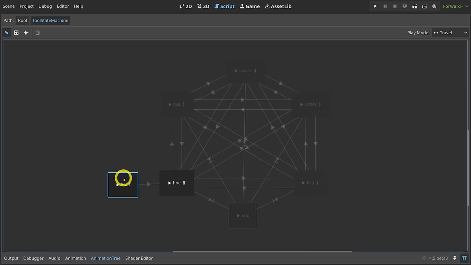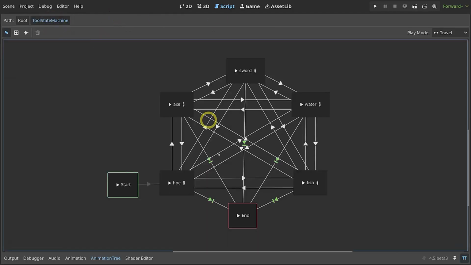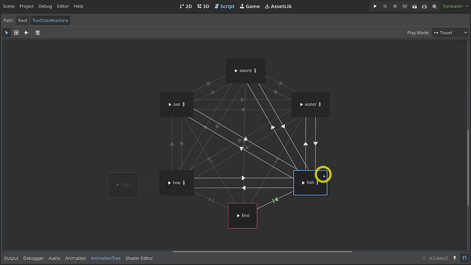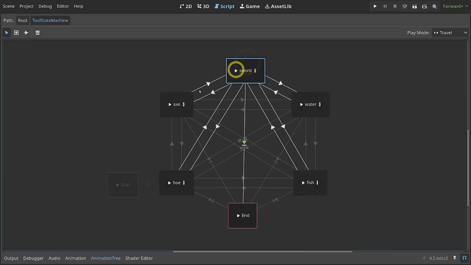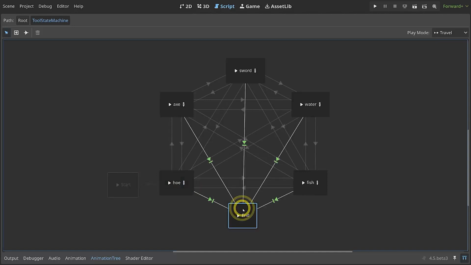By default, we're going from start to hoe. And inside of that, we have the different directions for the hoe animation. From this, we can go to any other state: axe, sword, water, and fish. And we can go back to hoe. For every single animation, we can go to all of the other animations. On top of that, we can go to the end part of the animation, and this is connected to all of them.